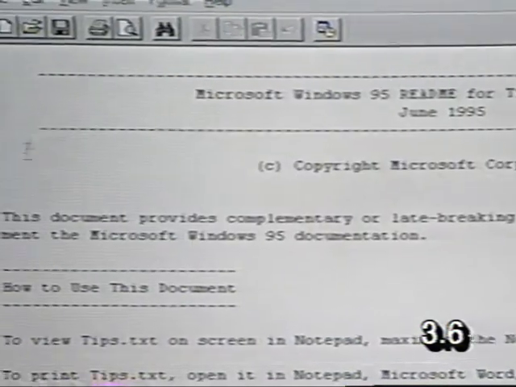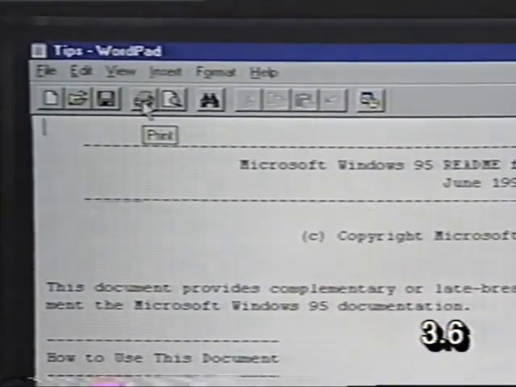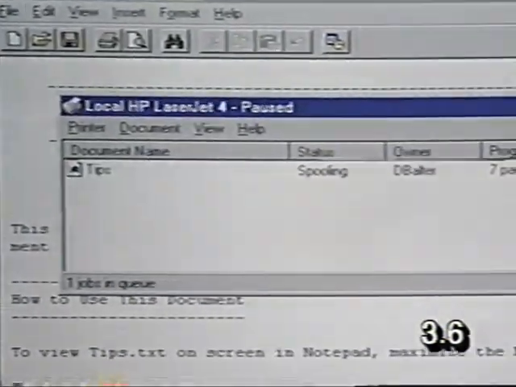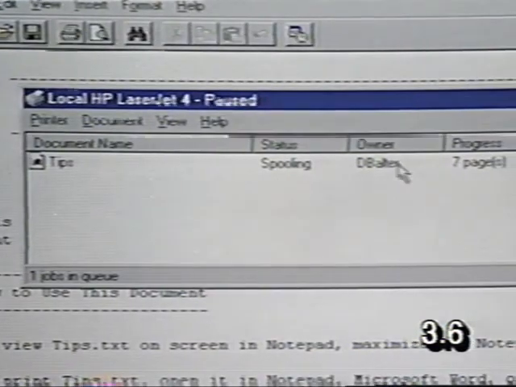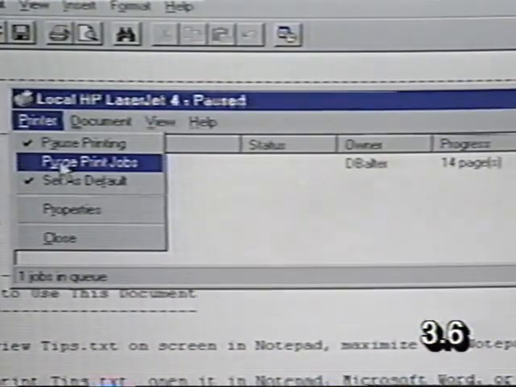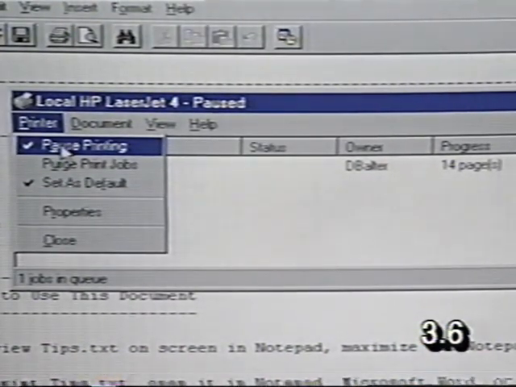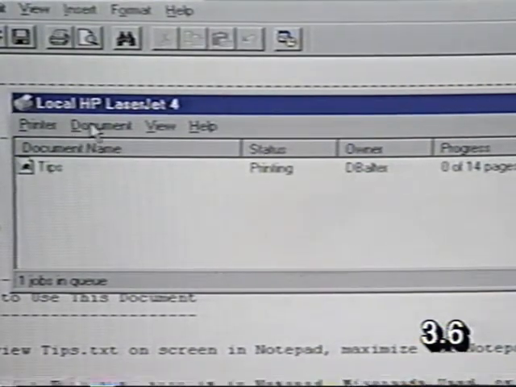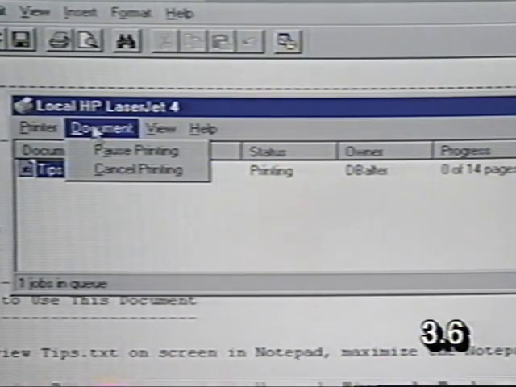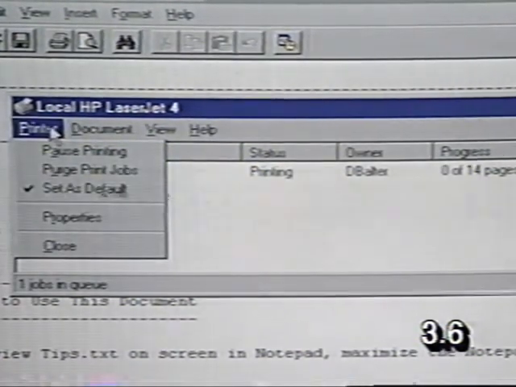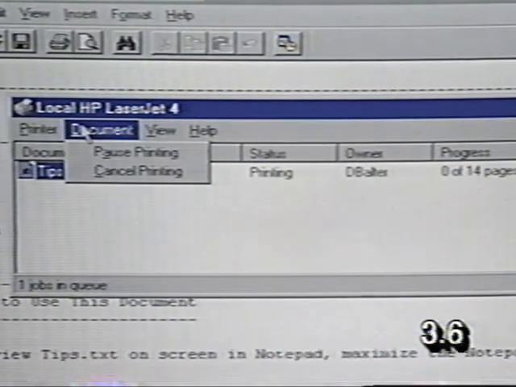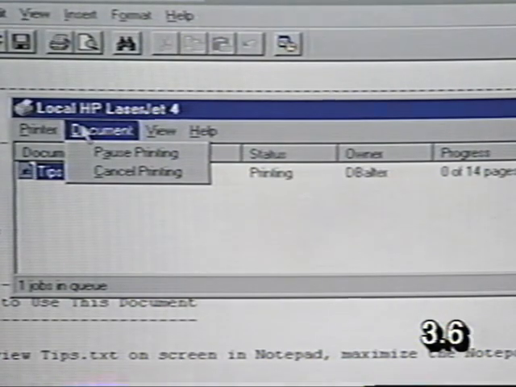Coming back over here to WordPad, let's select Print again from up top, and go back over to our HP4 down here on the taskbar, and we can see that Tips again is being spooled. So we can pause printing, we can purge print jobs. I can remove the pause to the printer because right now we're still paused. And I can also go into the Document menu. If I had a particular document selected, I can pause or cancel. So from the Printer menu, I'm pausing or purging all print jobs. From the Document menu, I'm pausing or canceling one particular print job.